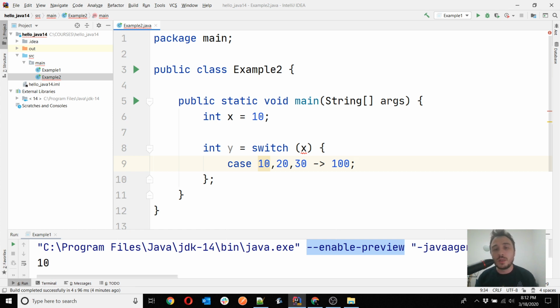And always when you use it as an expression, don't forget that you need to cover all the cases, because y in this case should always get a value. So in my case it's not compiling here because I didn't cover all the cases, and that means that I need to also use a default here and tell the expression what it has to return if the value is not 10, 20 or 30.